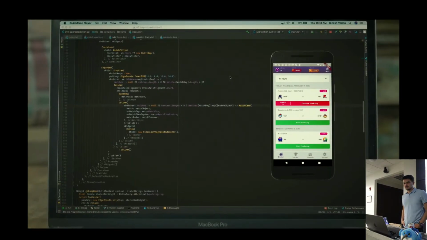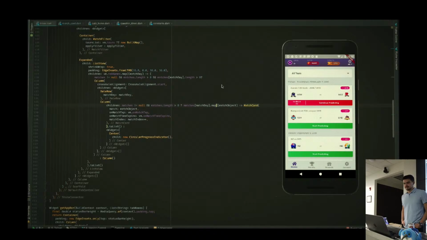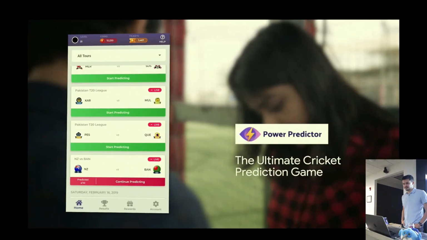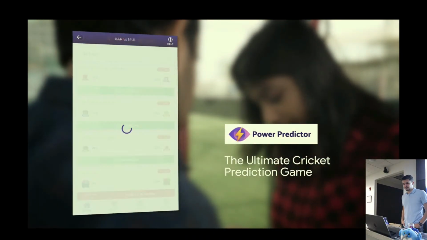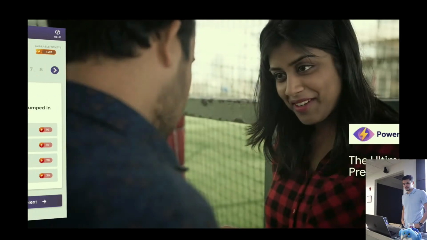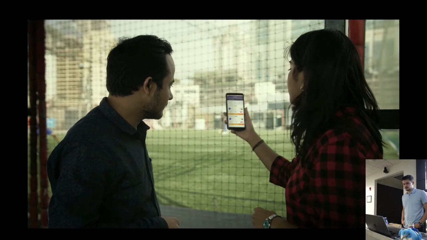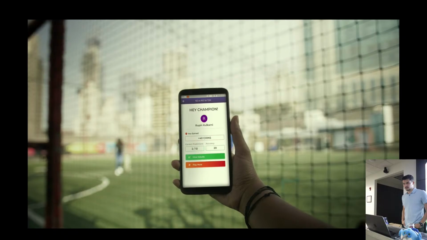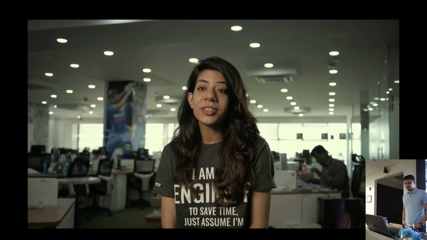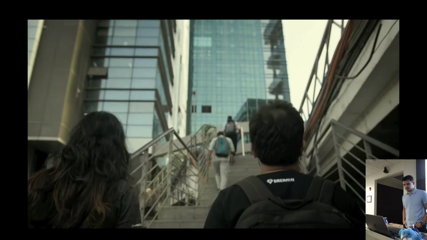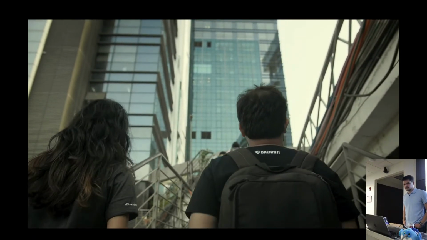As our first step with Flutter, we developed our app Power Predictor. Power Predictor is an app that you can use to predict the outcome of cricket games. Since Android has a lion's share of the Indian market, we thought it made sense to start developing an Android version first. The biggest challenge that we had was we only were 3 developers and we all were from different backgrounds, but Flutter made it easy.